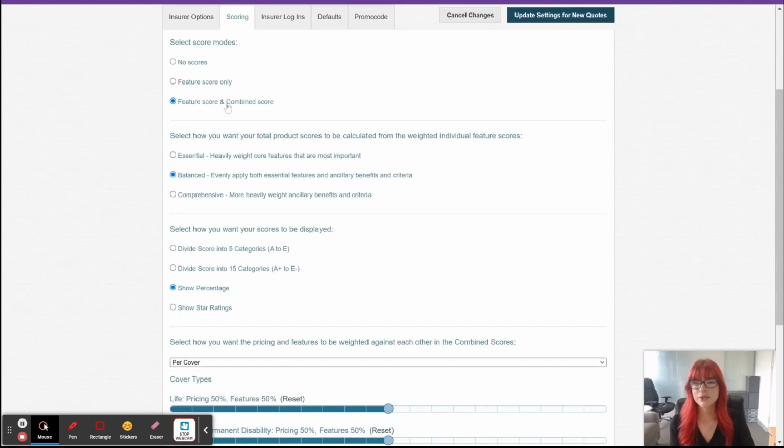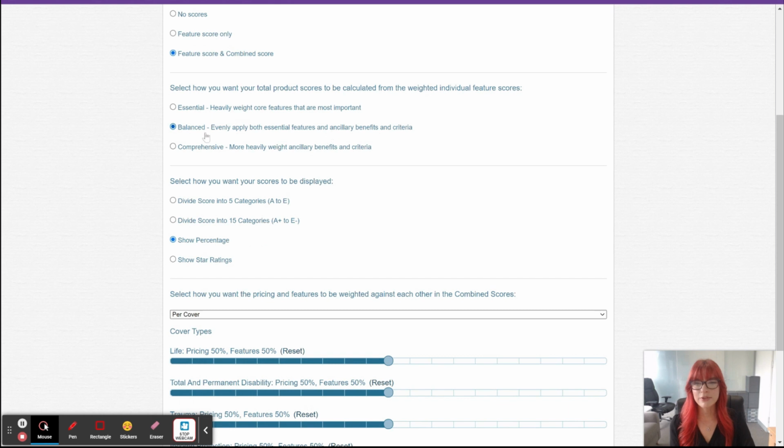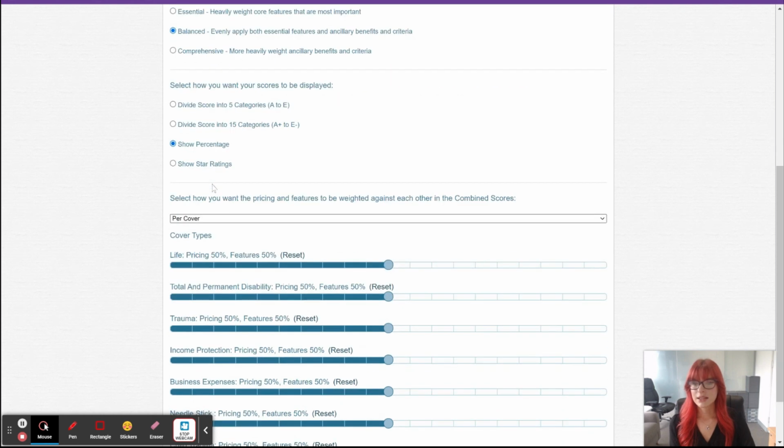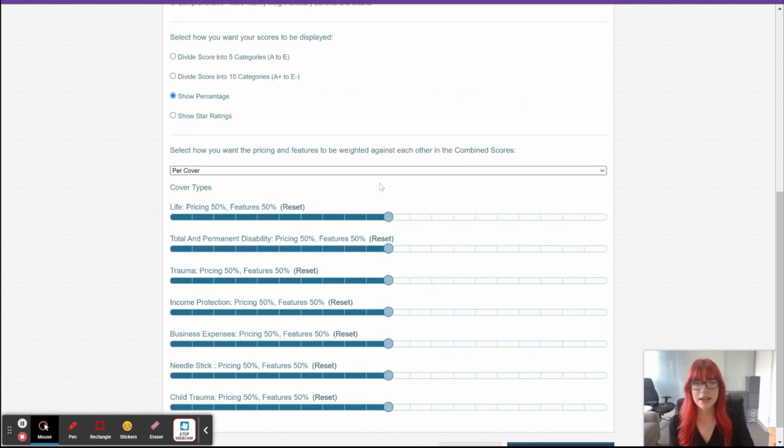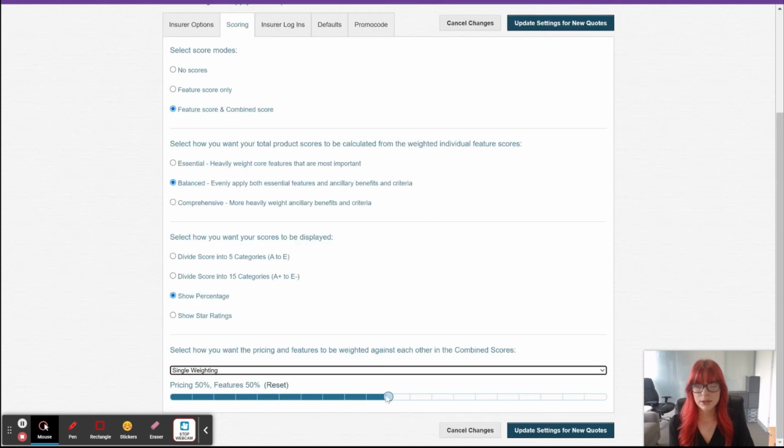The score mode, you can choose which scores you'd like to display by default in your results. You can select the weighting for featured scores, the default display percentage, star ratings, whatever you'd like. And then you can choose the weighting for combined scores, default set to 50-50, but if you wanted to change that ratio for cover types, just drag that along, as well as you can do that as a global setting.